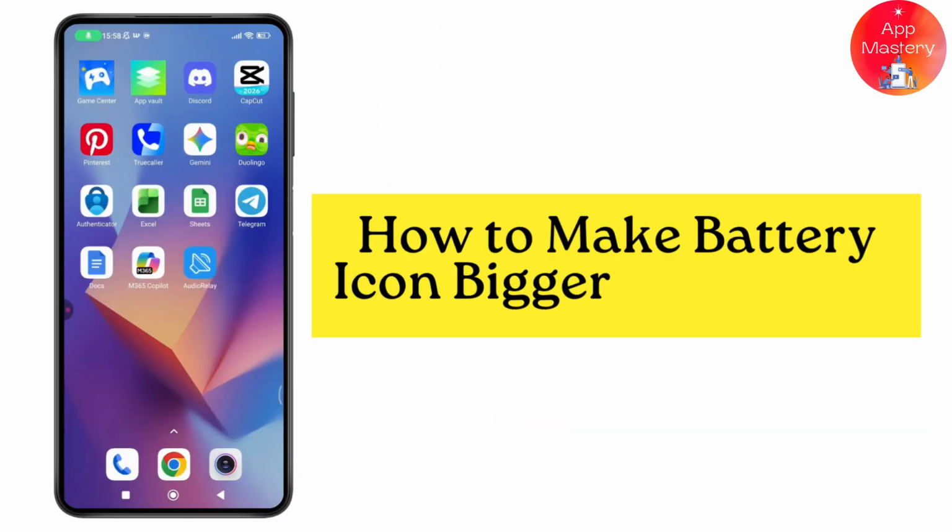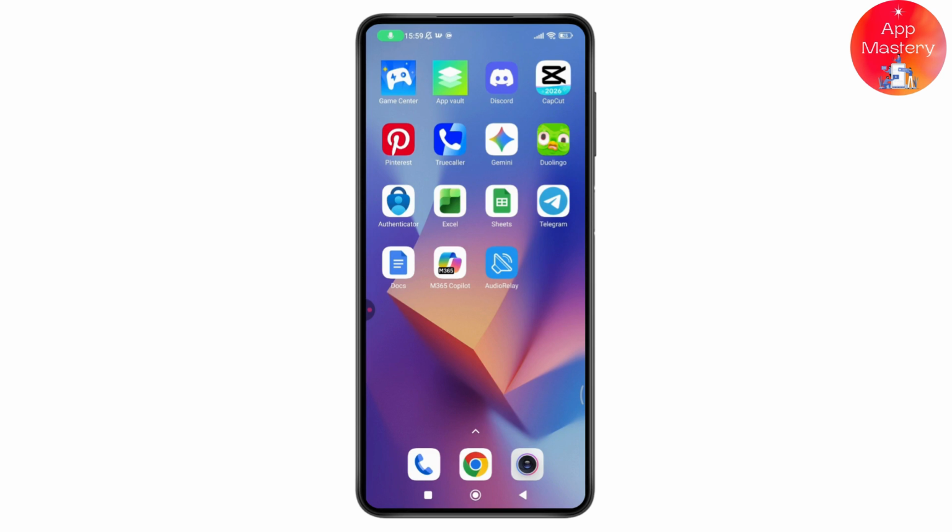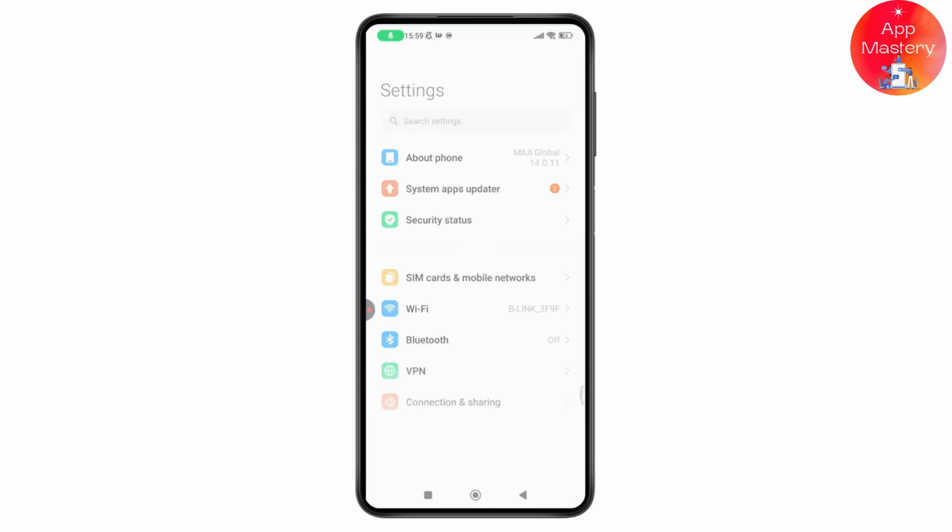How to make battery icon bigger on Android. So if you want to make the battery icon bigger on your Android, what you need to do is open up your settings, and first you need to unlock something called developer options on your phone. It's easy and safe to do.